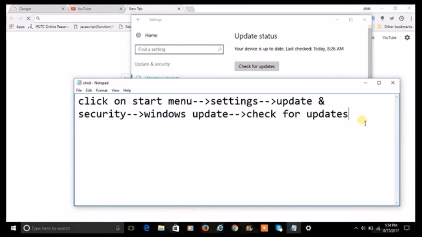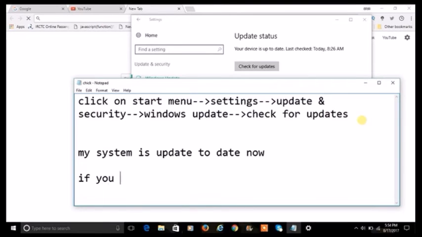So if I click on the check for updates, then it will check for updates and if any update is available, it will update it. So this is how you can manually check for the updates on the Windows 10 operating system.